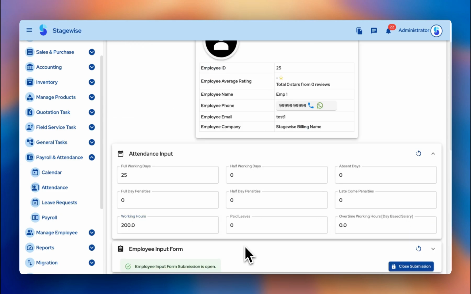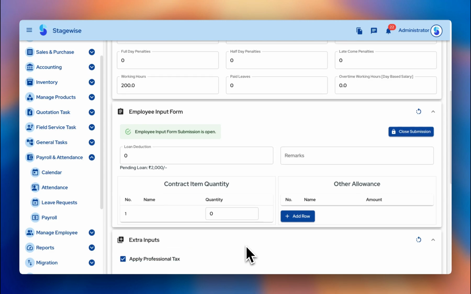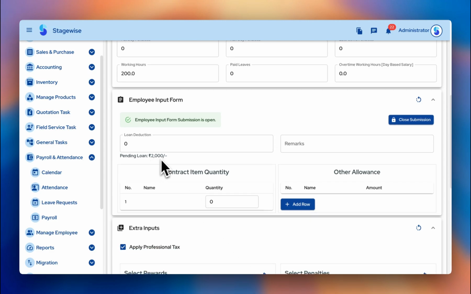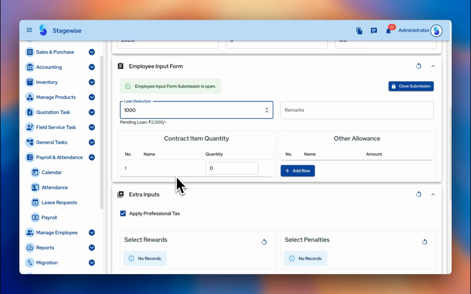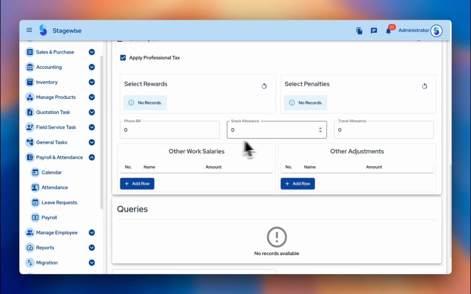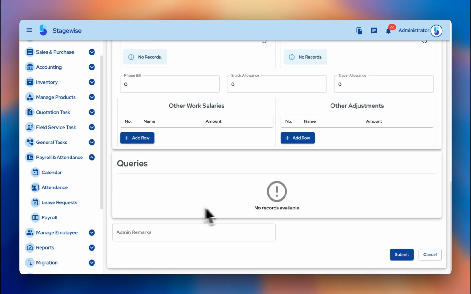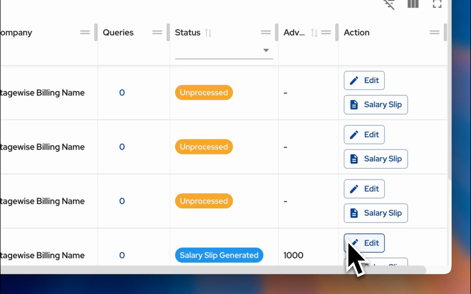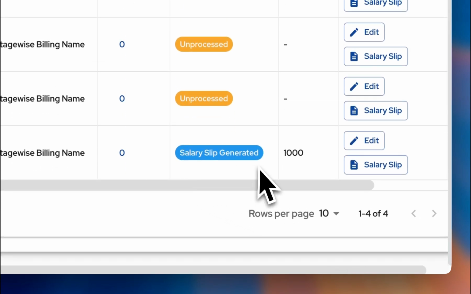The attendance input is already there. You will notice the loan amount that we had added for the employee automatically appears here. We will deduct an amount of ₹1000 from the salary of the employee. We can add other allowances if there are any. We can also choose to apply or not apply the professional tax. We can add other work salaries also if there are any other adjustments that you want to do in the salary slip. The status now has changed to salary slip generated.